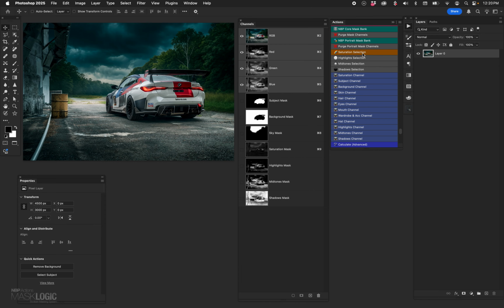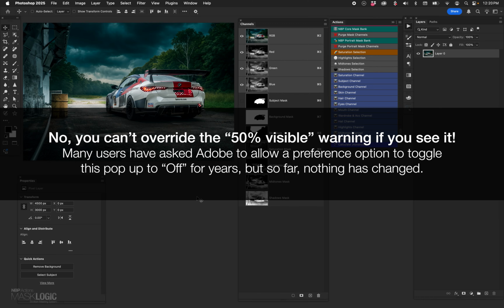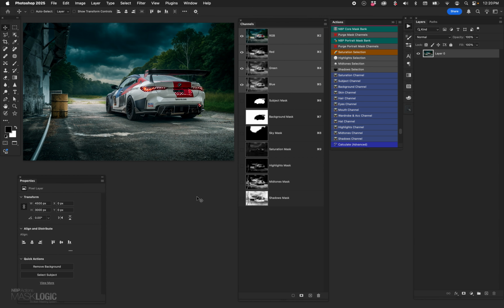For example, if I hit saturation selection or Command or Control click the saturation mask, very little is being shown here because the saturation is so subdued. Especially on a shot that's not a final shot, you're going to have very subdued saturation and you're going to get that warning that says no more than 50% visible. You're going to get it a lot and it's just Photoshop and I can't turn it off. You can't turn it off. So it's a common thing people want to be able to override, but you can't. Don't worry about it. When that happens, just know, hey, it's okay. The saturation mask is active and running.